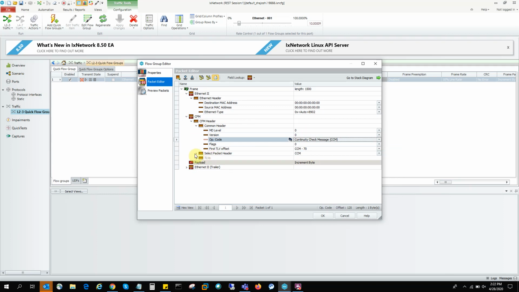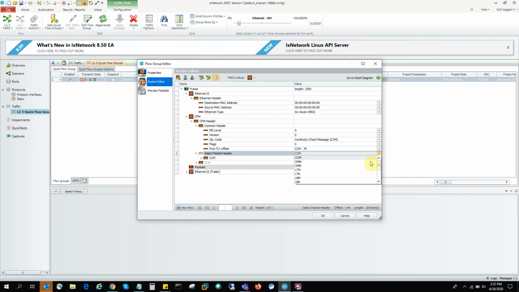And specifically under the CFM header, we have a choice of either DMM or LMM or any other headers of your choice. So for example, I can select DMM, and then you can tweak further parameters for the DMM. So it's very flexible, it's very granular, and it will let you craft the packet of your choice.